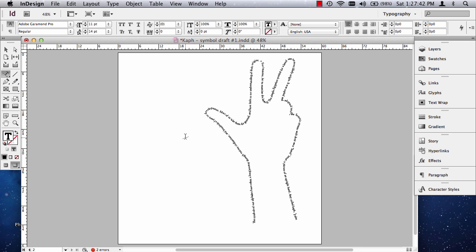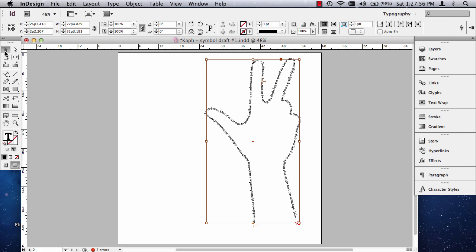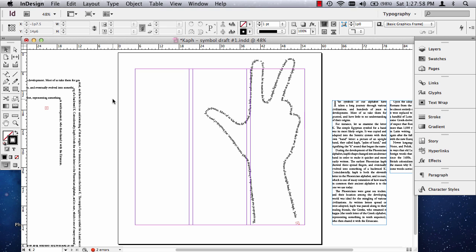So there's type on a path, which can be pretty cool. It is not the easiest thing to work on, but it looks good. I'll hit the W. Whoops. If you hit the W key while you're in the type box, it'll type a W, so be careful about that. Now I hit the W key, and there we go.